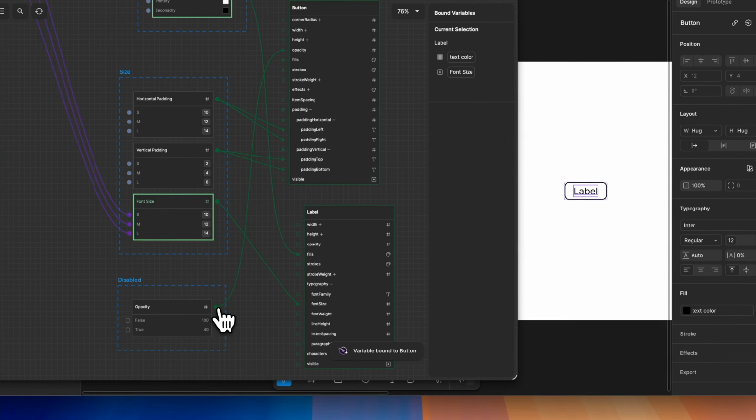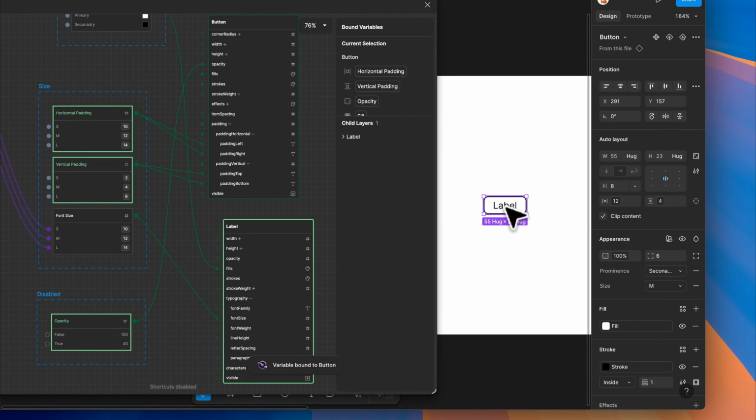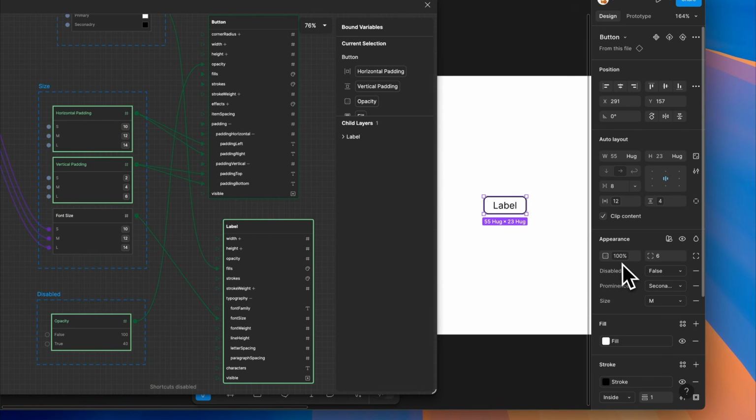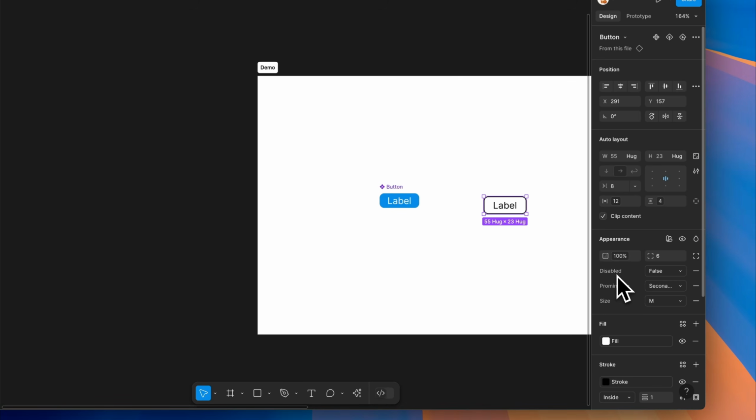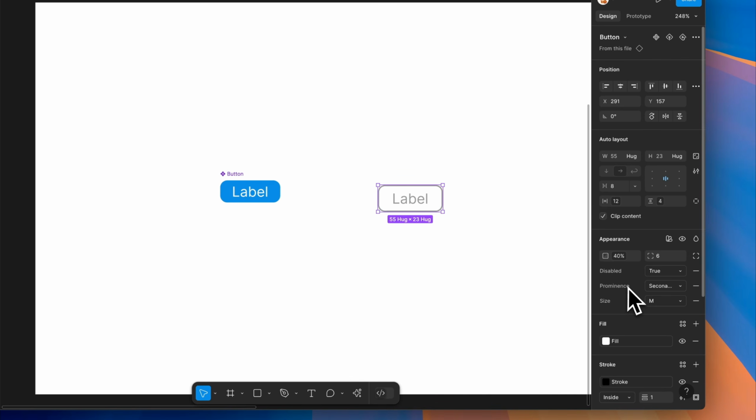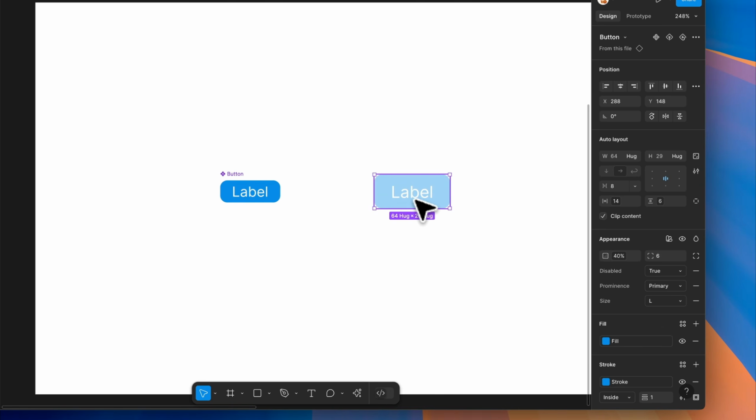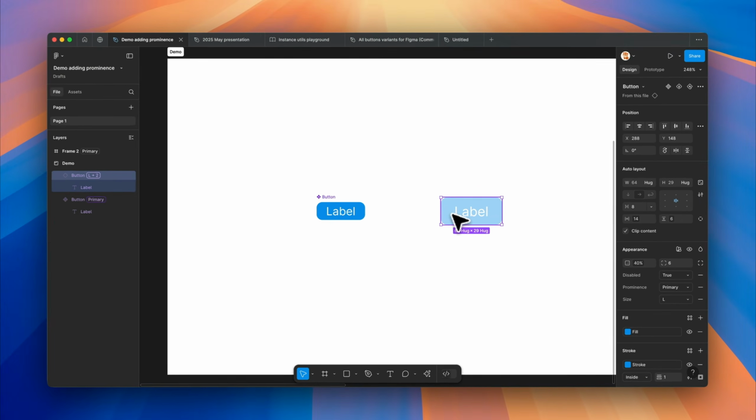So here is the button opacity. Bam. Now we should have a new property called disabled. Now I can turn it to true and false. So you realize that now we have this disabled true. We also have this disabled true prominence primary. We also have this disabled true prominence primary size L without creating any variant crossing.